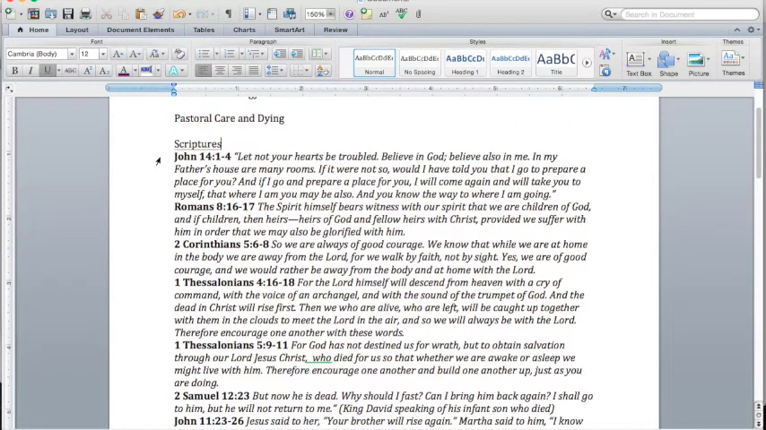John 14, 1 through 4. Jesus says, "Let not your hearts be troubled. Believe in God, believe also in me. In my Father's house are many rooms. If it were not so, would I have told you that I go to prepare a place for you? And if I go and prepare a place for you, I will come again and will take you to myself, that where I am, you may be also. And you know the way to where I'm going."